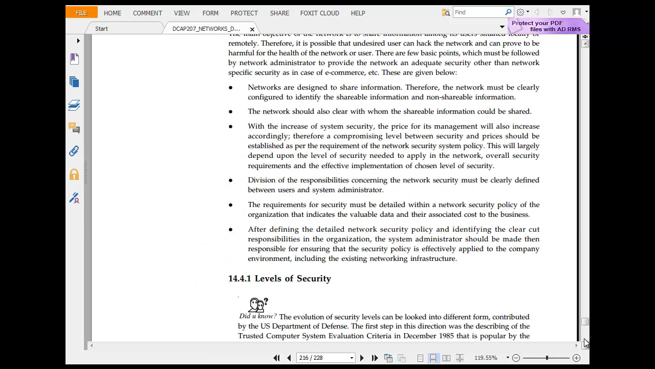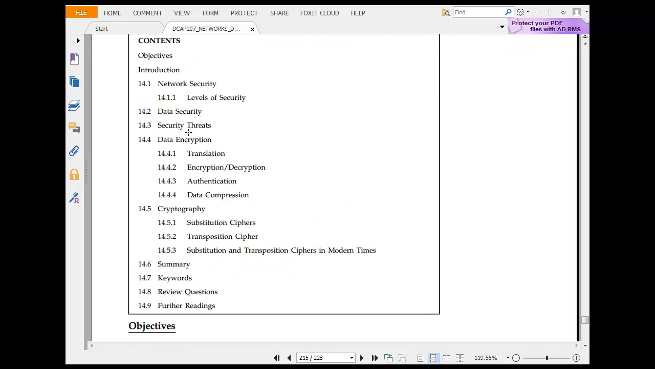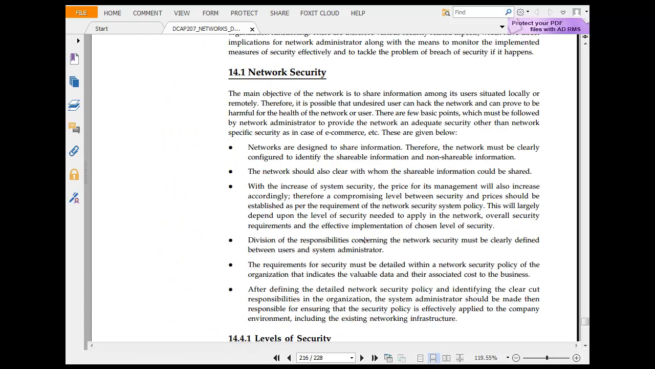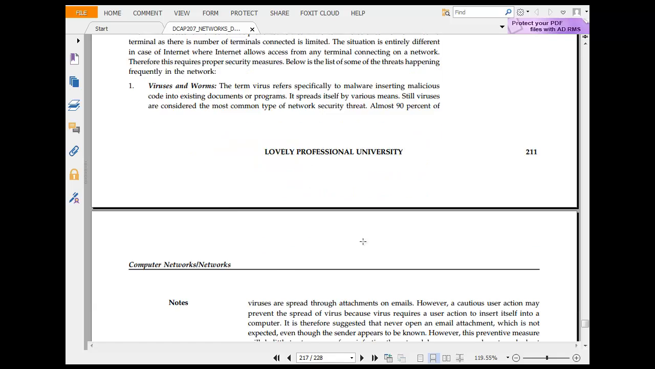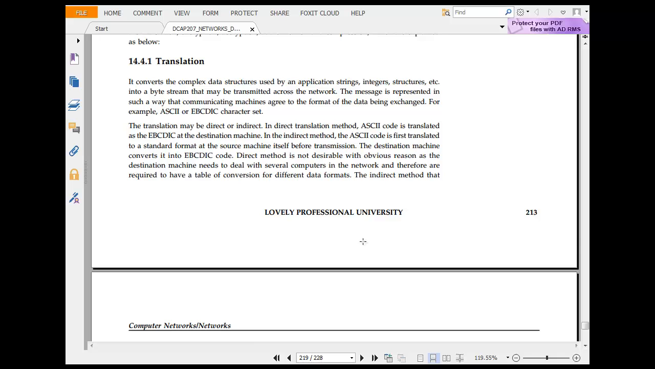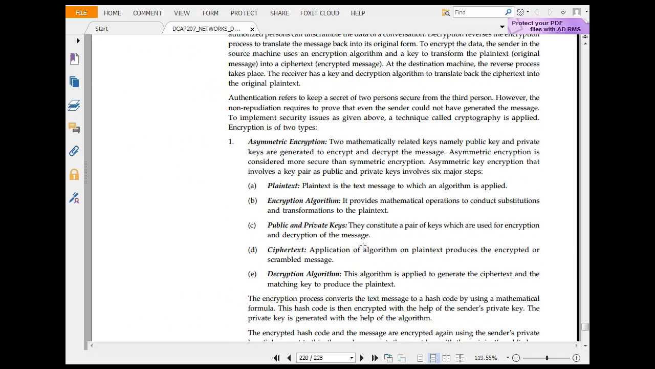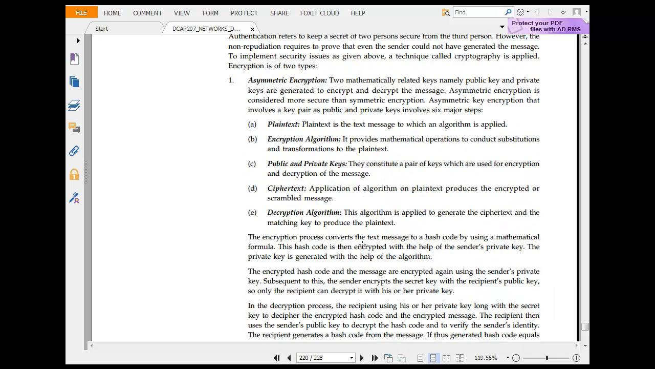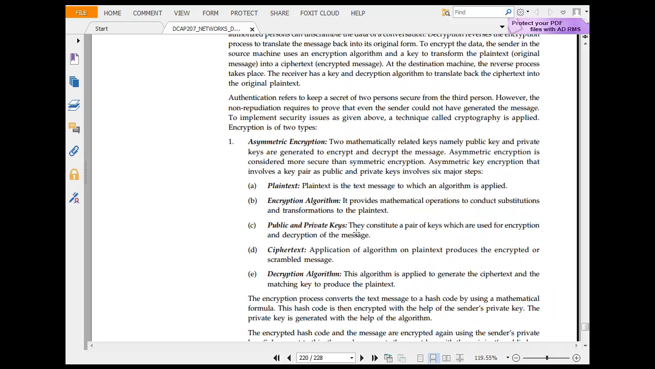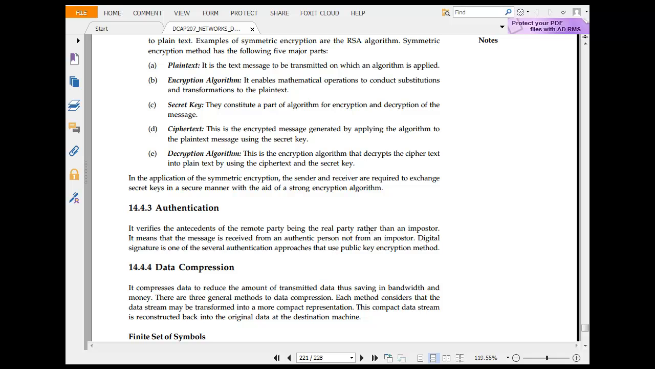Then you have network security. So network security, you have data security, security test, data encryption, transfer encryption, and data. So here in network security, you have viruses and worms, Trojan horses, spam, packet sniffing, malicious sources. In data encryption and translation, you have ASCII, EBCDIC. You have plain text encryption, public private key, ciphertext, and design. So asymmetric and symmetric encryption, you have plain text, encryption algorithm, public key, decryption algorithm. Then you have encryption, secret key, ciphertext here.